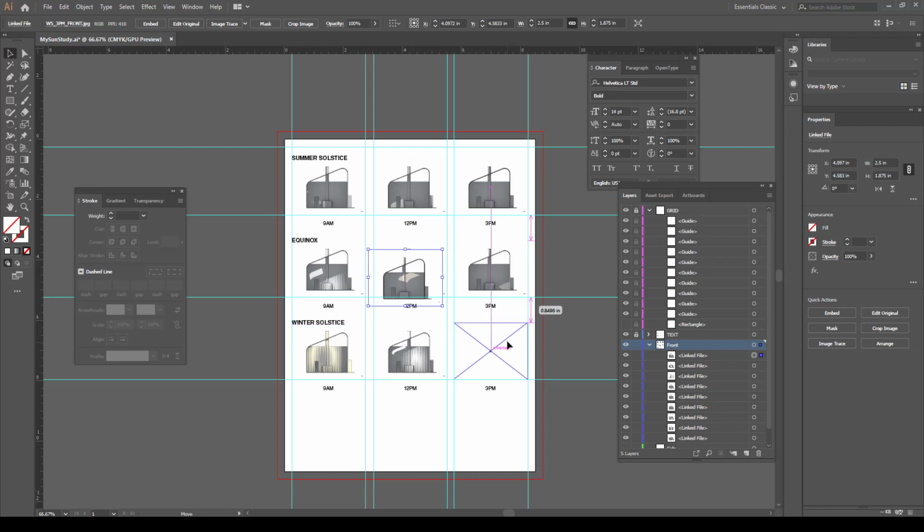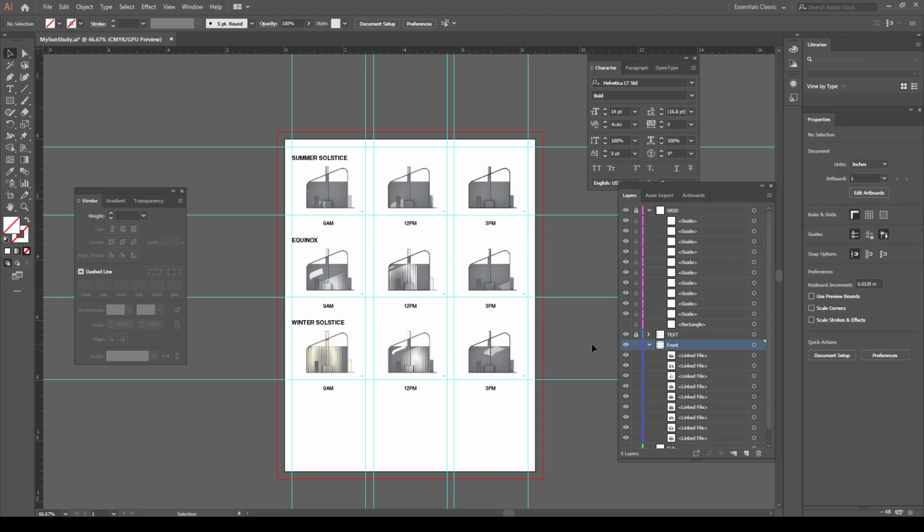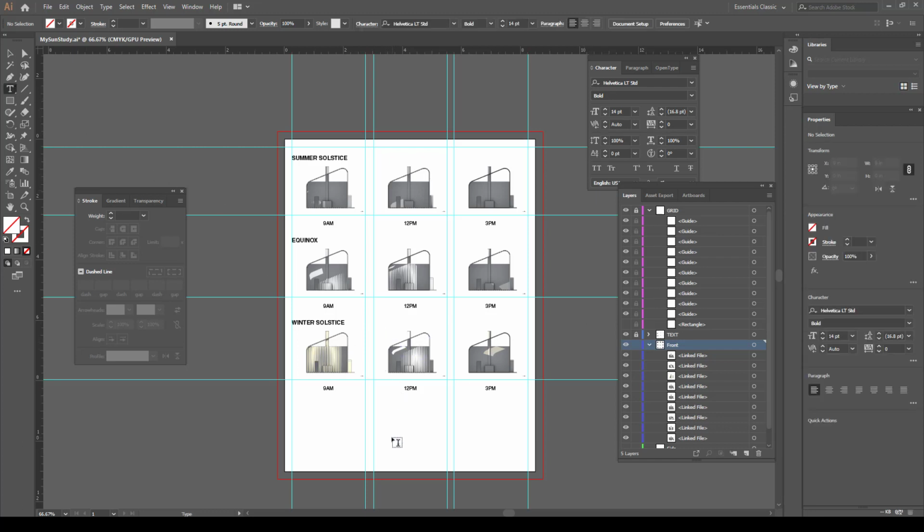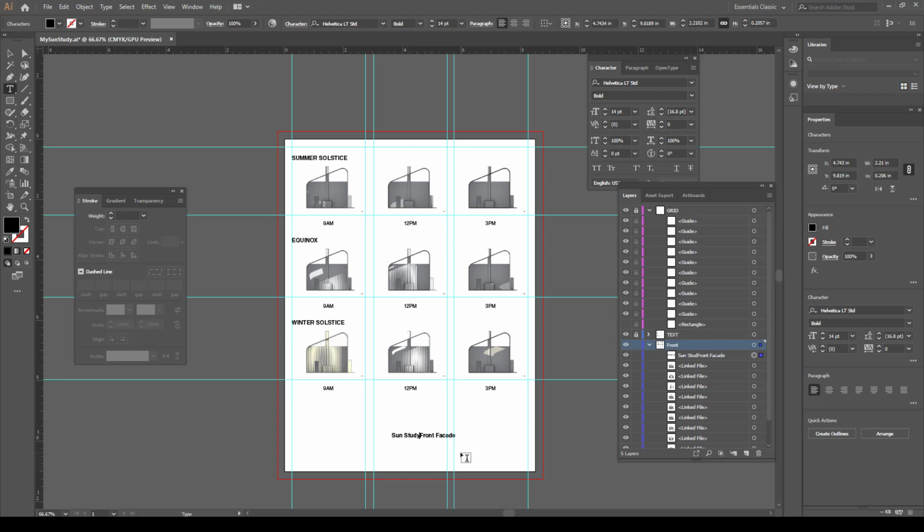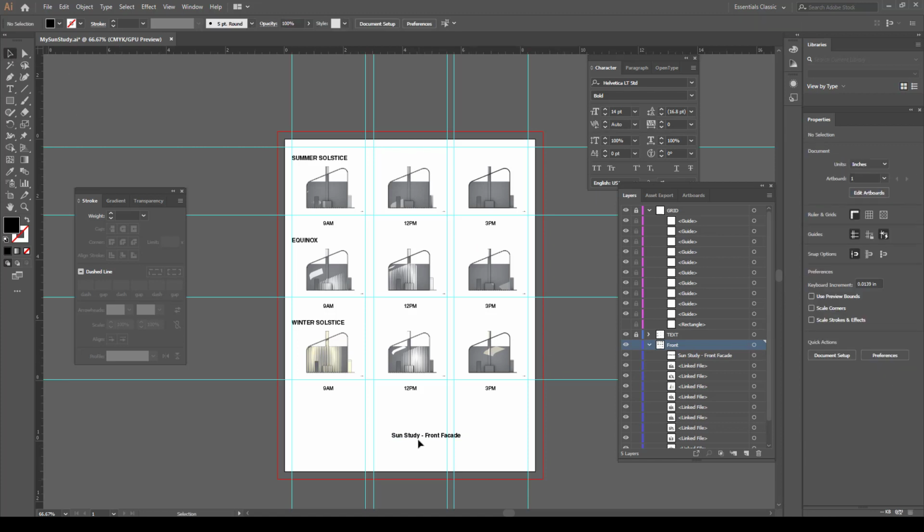Just keeping all this stuff organized and having good file names and layers is the key to not making any mistakes. That's not bad. So that's what we would do for the submission for each one of these pages, and you could probably do some kind of label here. I'd say something like front facade, sun study, during the corner.